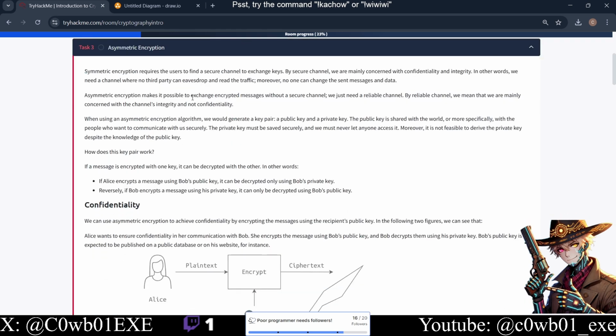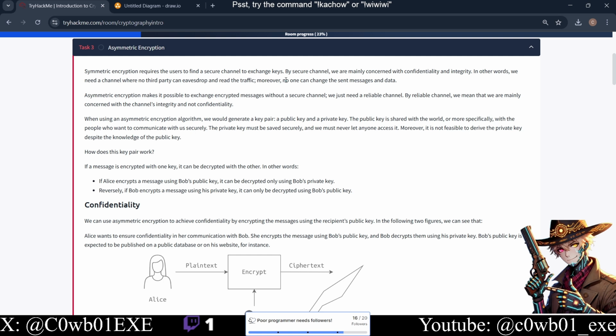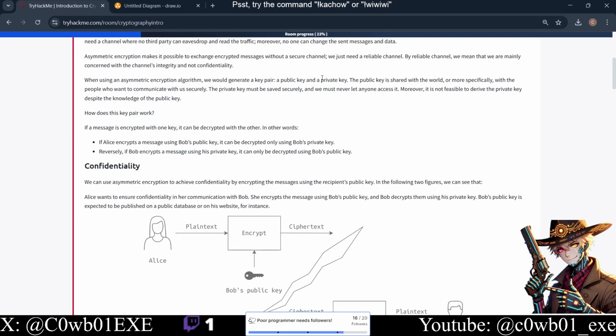Moving on to asymmetric encryption. So the symmetric encryption requires the users to find a secure channel to exchange the keys. Those keys that we discussed earlier. By a secure channel, we are mainly concerned with confidentiality and integrity. In other words, we need a channel where no third party can eavesdrop and read the traffic. Moreover, no one can change the sent message and data.